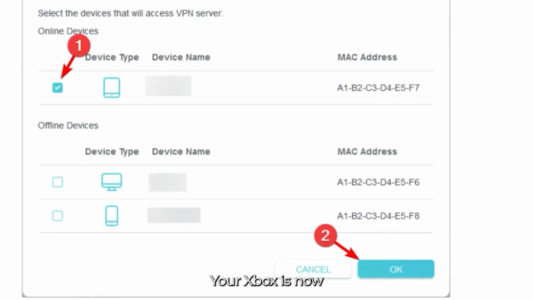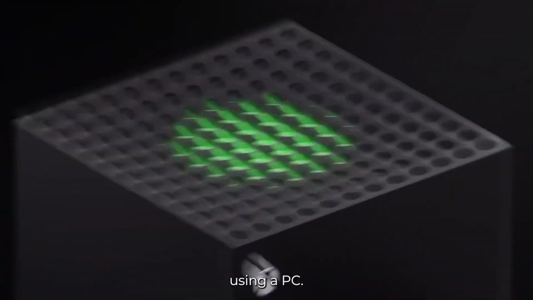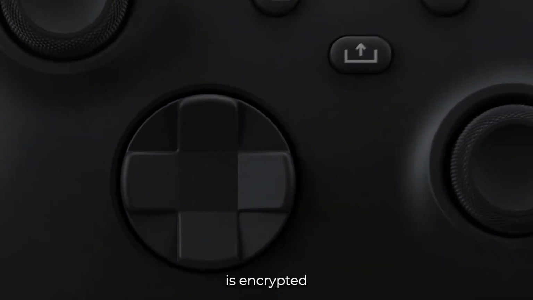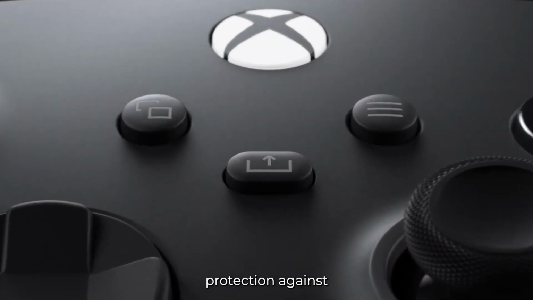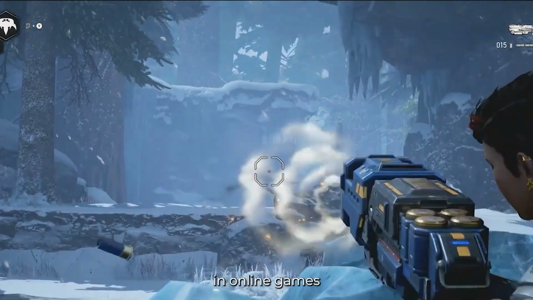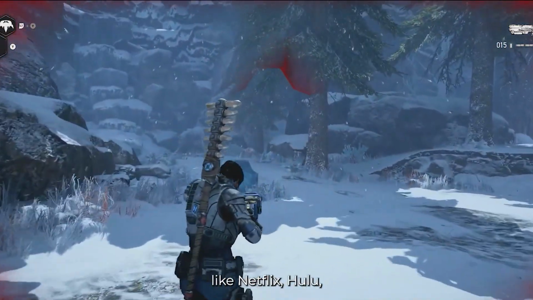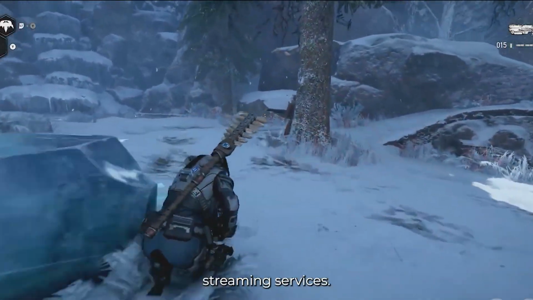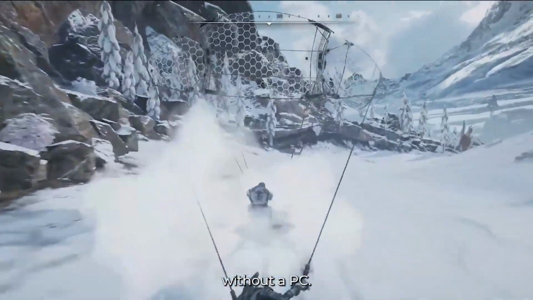That's it. Your Xbox is now using NordVPN without installing anything and without using a PC. From this point on, all traffic from your Xbox is encrypted and protected. You'll get better privacy, protection against DDoS attacks in online games, and access to region-restricted content on apps like Netflix, Hulu, or other streaming services. And that's how to use a VPN on Xbox without a PC.